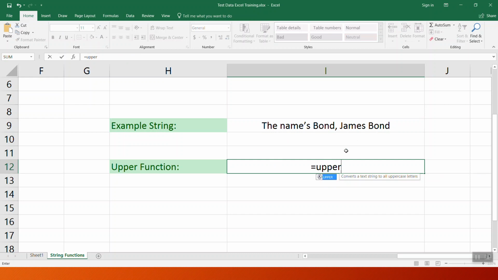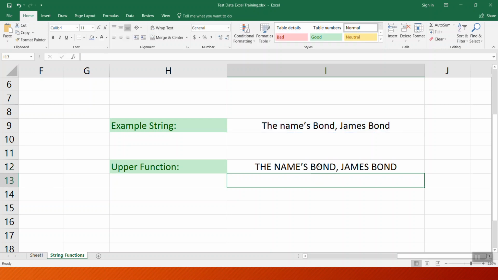Equals UPPER. Now, when you write equals UPPER, it asks you for the text, which again, you can give as hard-coded text or you can give the reference of the text. And that's it. You close the function. When you press the Enter key, you see the particular string will be converted to uppercase in one shot. So with this, I conclude the UPPER function.